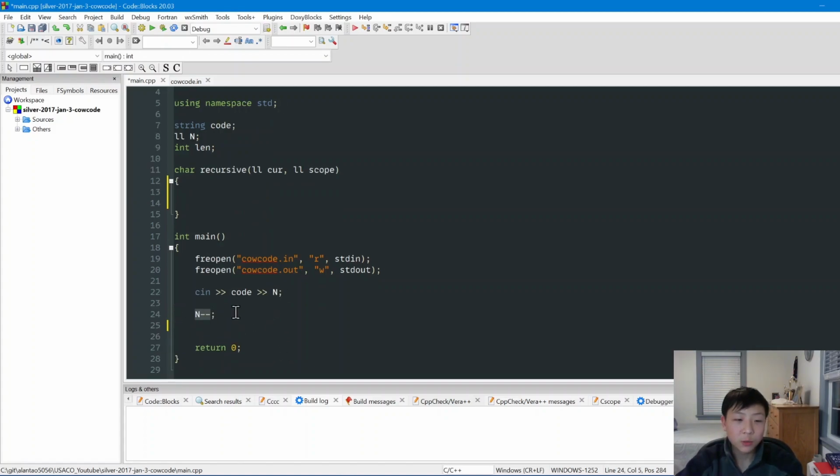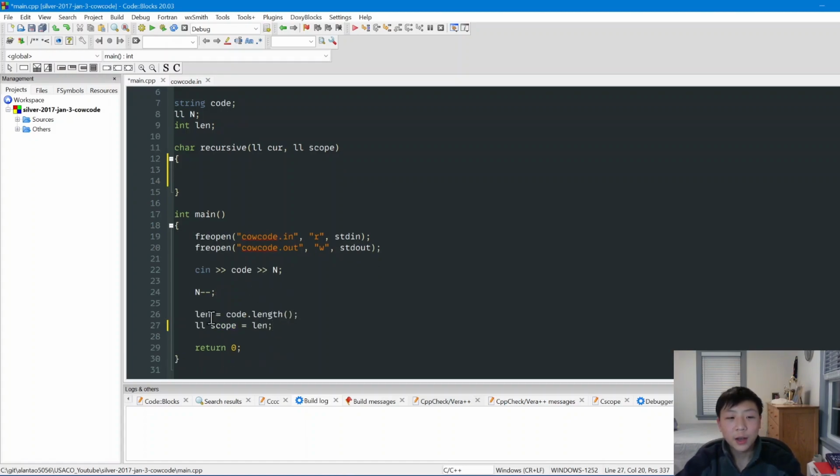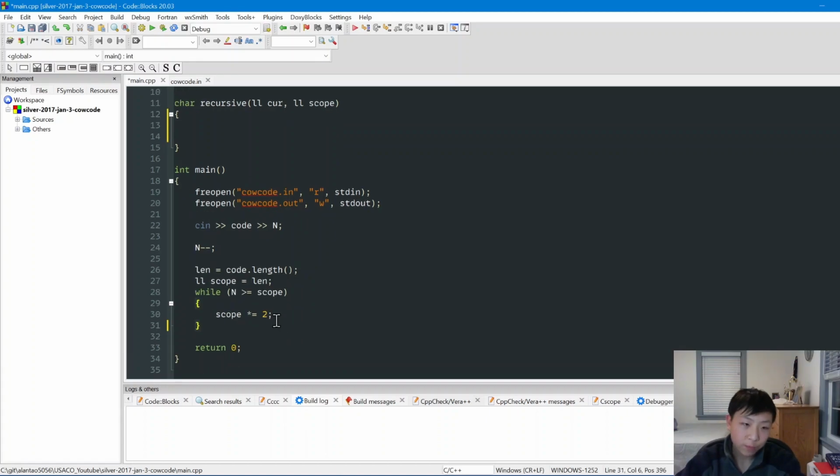So I'm going to subtract n by 1 because I'm going to be counting from 0, because that's how you do it in coding. And now we're going to get the length of the initial code. And then we're going to set our scope to the initial length first. Then we're going to change it.